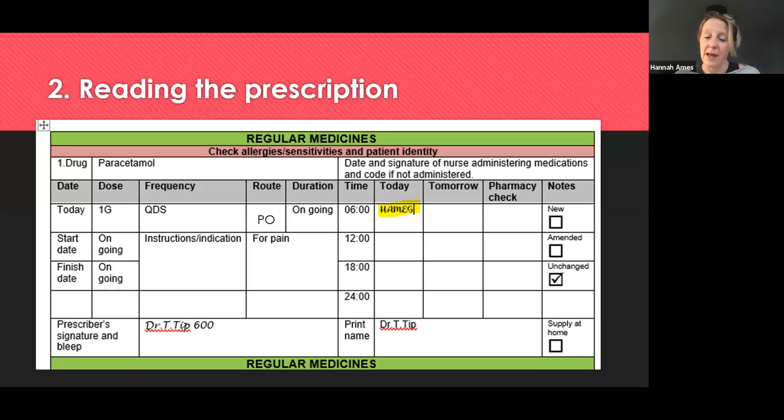So you need to read through every part. So the drug name, the date, the dose, the frequency, the route, the duration if it's there. But if that's not there, you can still give the medication, the time, and confirming that is the time when you have been asked to give medications. You must check the start date and the finish date, okay, and check that those are within the time frame of when you are giving the medication. You must confirm the prescriber's signature and bleep and that they've printed their name. And if all those components are there, you then confirm this prescription is clear, valid and legible.